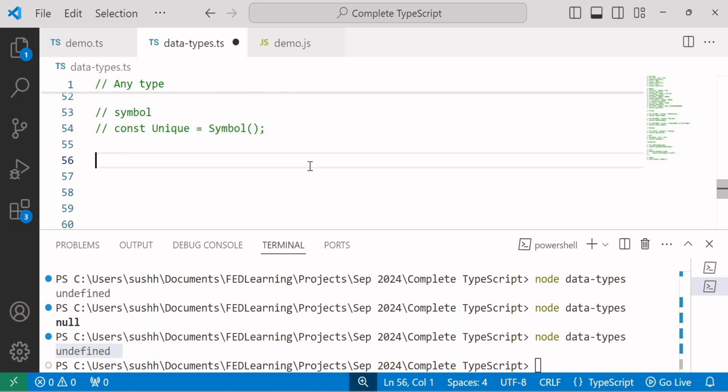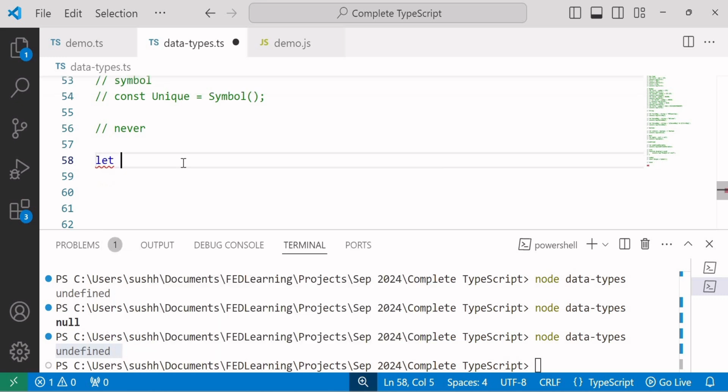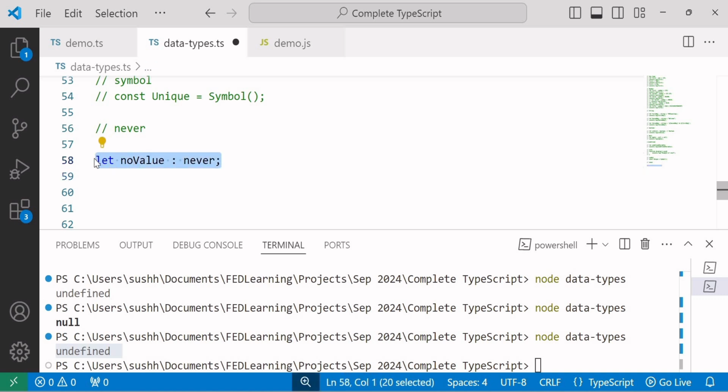Next data type is never. The never data type is a type that holds no value. It is like an empty set. Let me create one variable with never data type. I'll write the variable name no value of type never. So this is how we can create the variable with never data type.